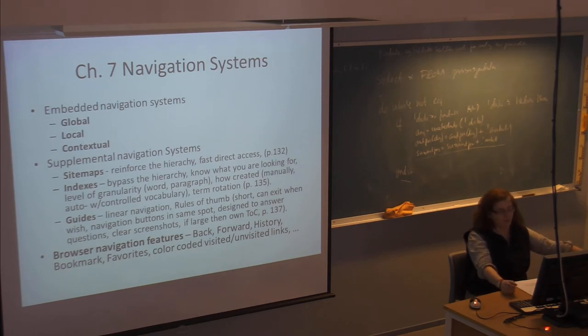And term rotation is when you have an index and you have maybe a person's first name and a last name, and then you have them in the index with their first name first, and it's in alphabetical order, and then you have them in the index again with their last name first. This can be also for other types of terms as well, not just names. So you might have something that's represented in the index two different ways.